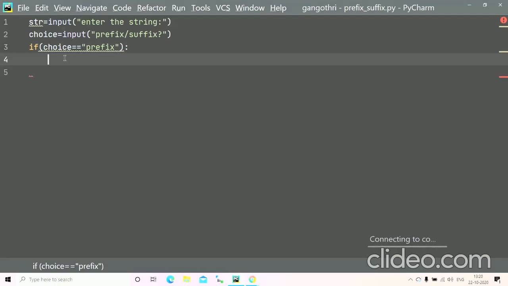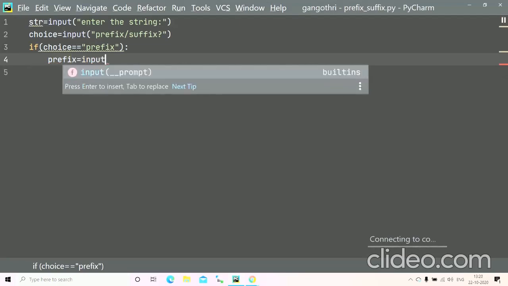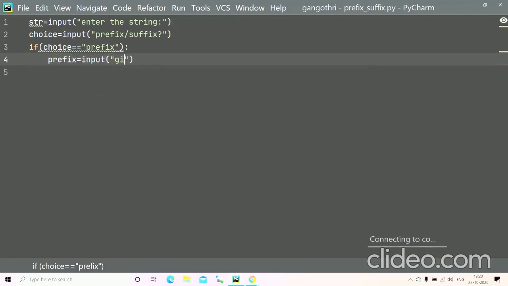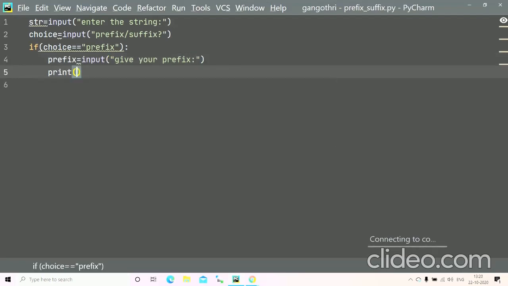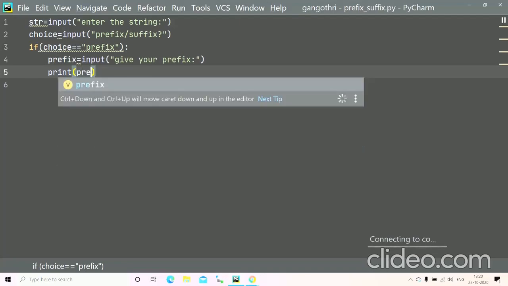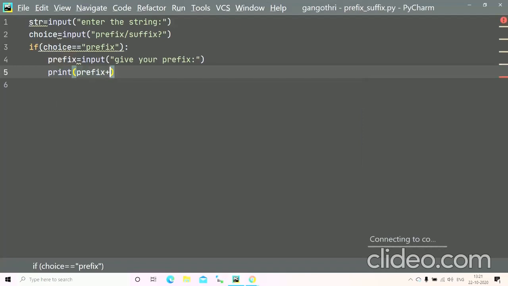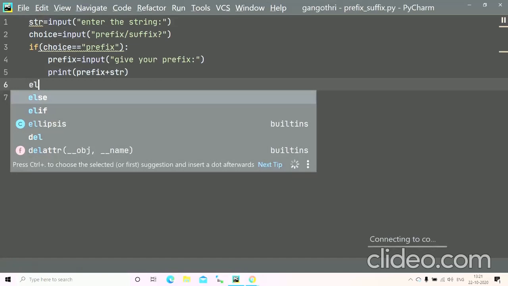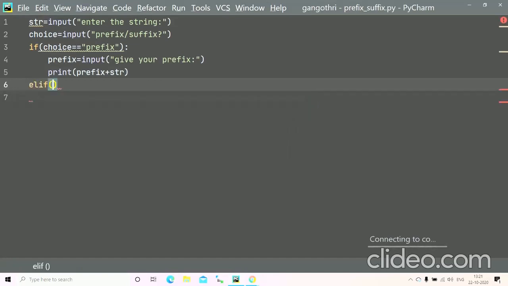Right? Now I have to check if the choice is prefix or suffix, right? If choice is equals to "prefix", it is a string, right? I have to add quotation marks. If the choice is prefix, I want to add it before string, right? So firstly I want to ask the user what the prefix is. Prefix is equals to input, "give your prefix".